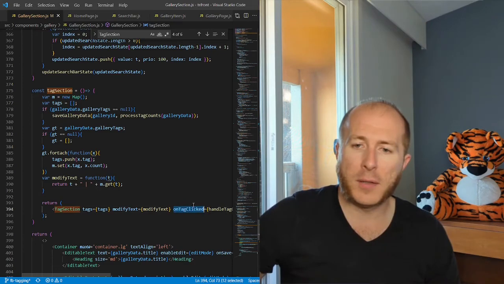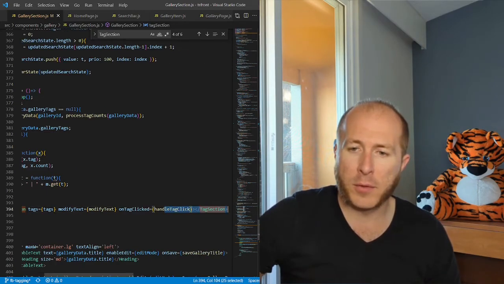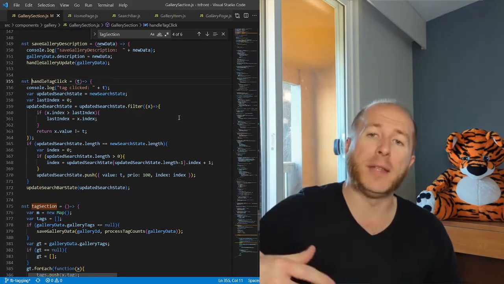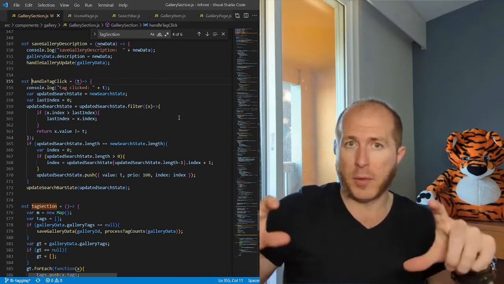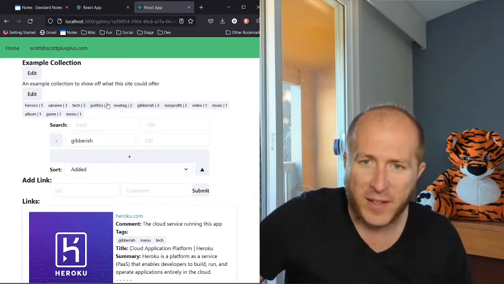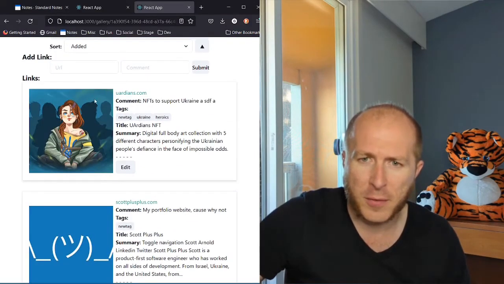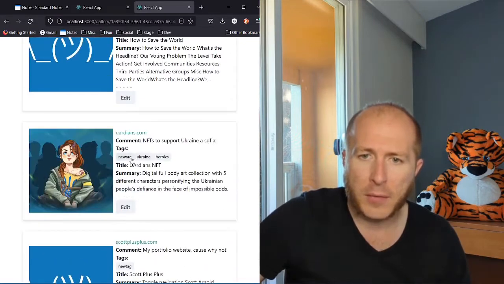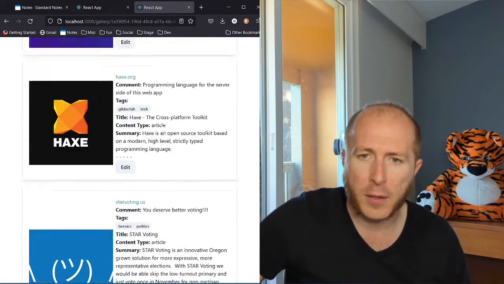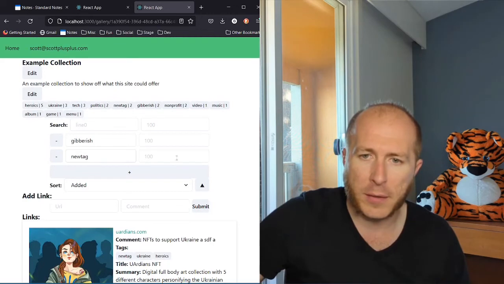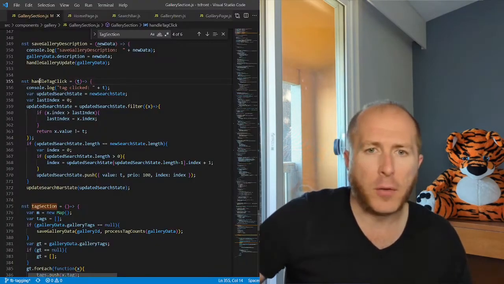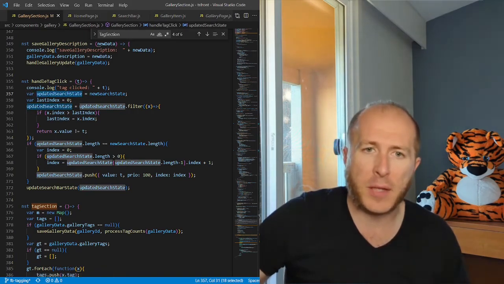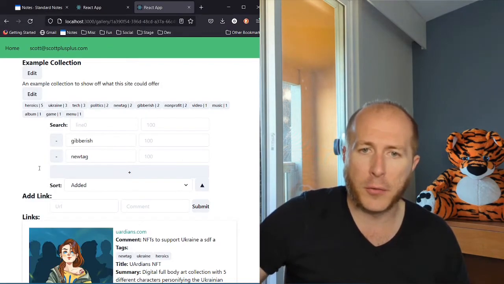For the on tag clicked, which is this handle tag click function, this is also passed down into the individual item components so they can use that same function. If I click on the new tag here, okay, it looks like this UA Guardians has it. It's the same as clicking on it here, right? And so you see it added that to the search terms. So here, basically it's just updating the search state, right?